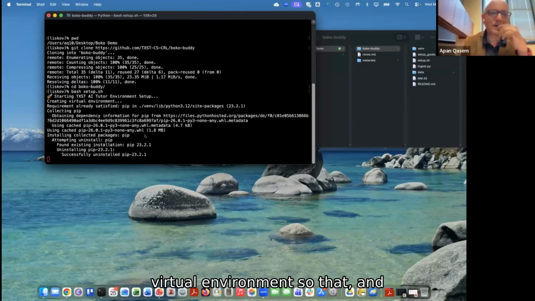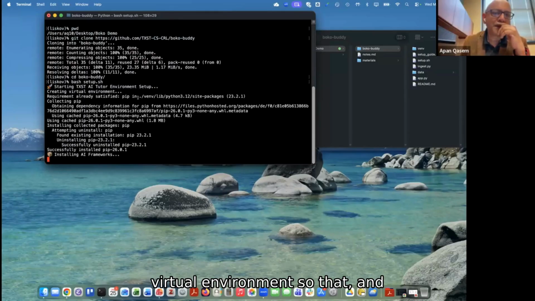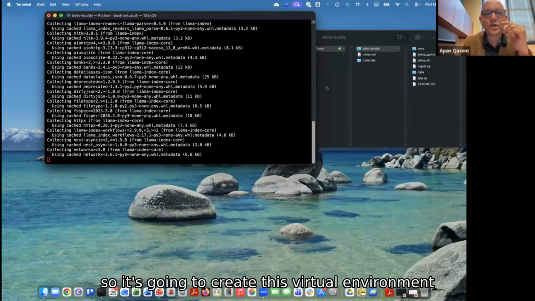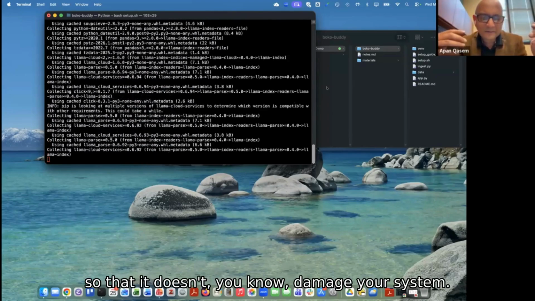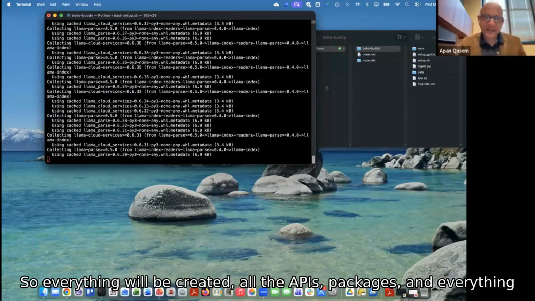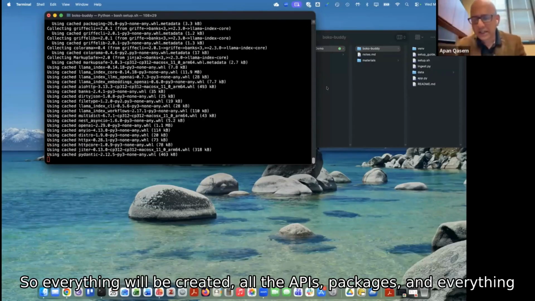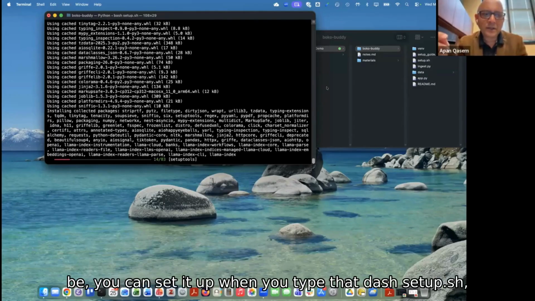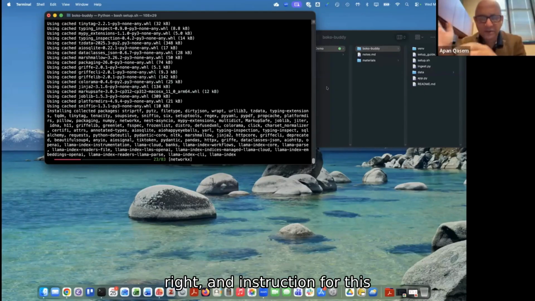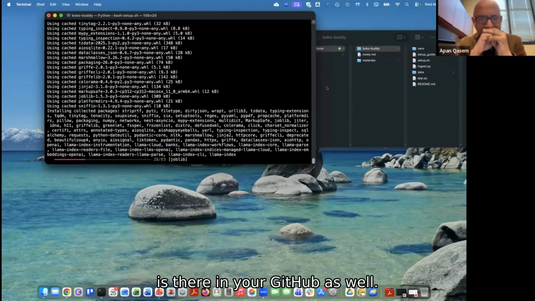Thanks, Divya, for putting that link there. It's going to create this virtual environment so that it doesn't damage your system. Everything will be created, all the APIs, packages, and everything that you need, when you type bash setup.sh. And the instructions for this are there in your GitHub as well.